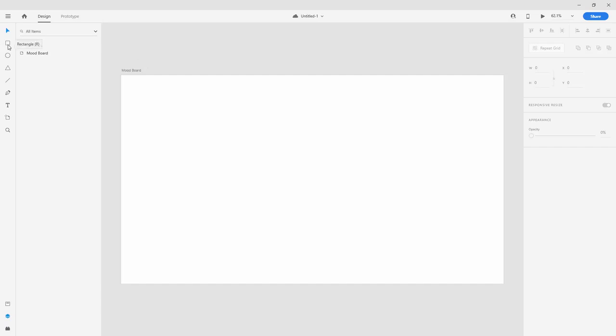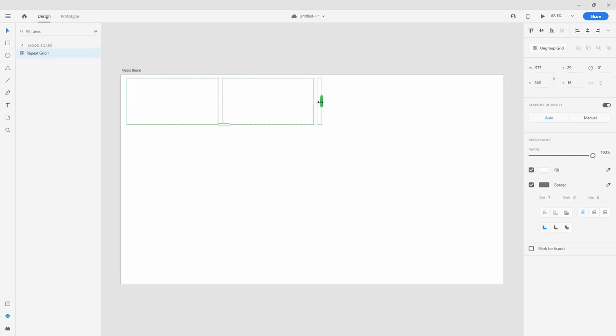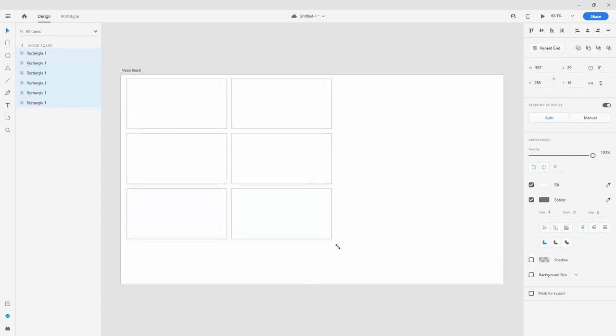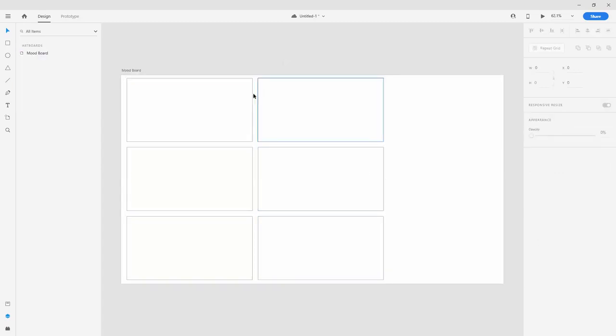To start, I'm simply going to choose the rectangle tool and draw in a rectangle like this, for example. Hit repeat grid, make 2 like this, and maybe even make 3 like this. I will go ungroup grid, use the select tool, click on one of the corners, hold shift, and then simply enlarge it so that I can have a bit more space for our images.